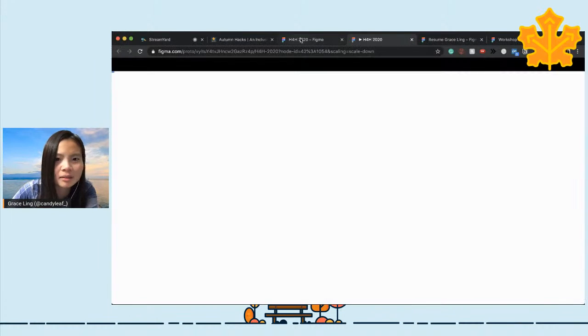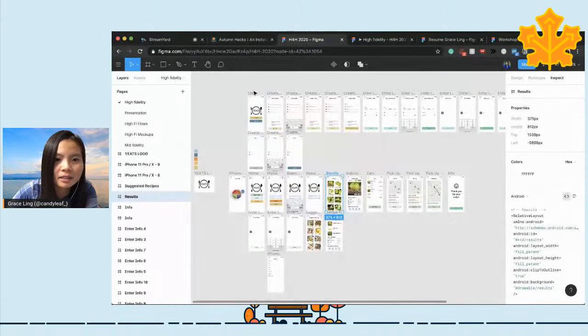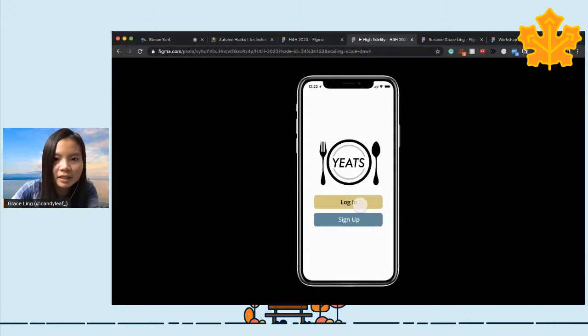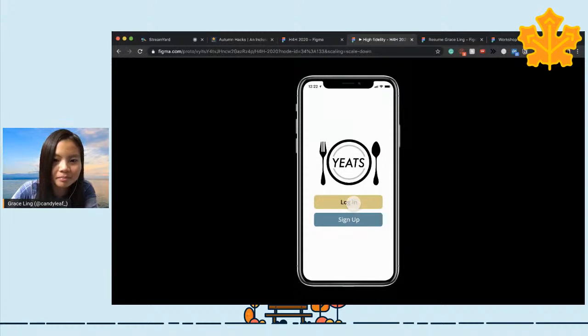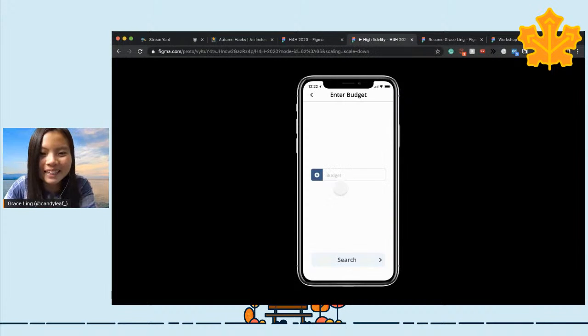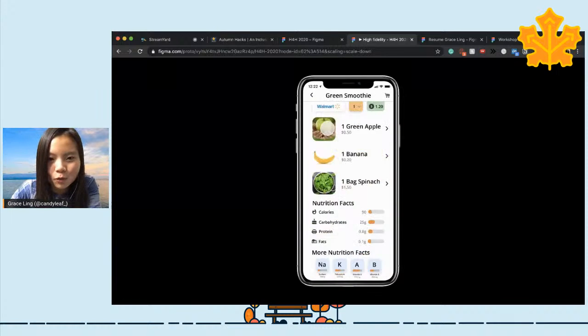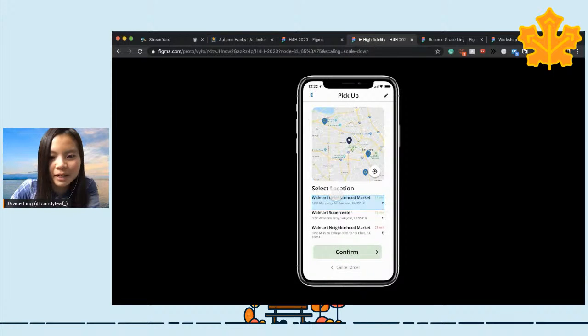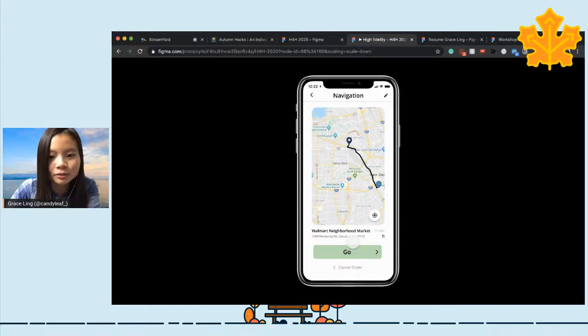So I'm going to demo a prototype for you all to explore. I'm going to start over. I start here. So this is Yeats. You can log in. This is a fake app. It's how the app would look after it's being coded. So I'm just entering my budget and I'm seeing all these choices. I see a green smoothie. I want to add it to my cart. I want to check out. I want to be able to pick it up here. Confirm. See the fastest route.